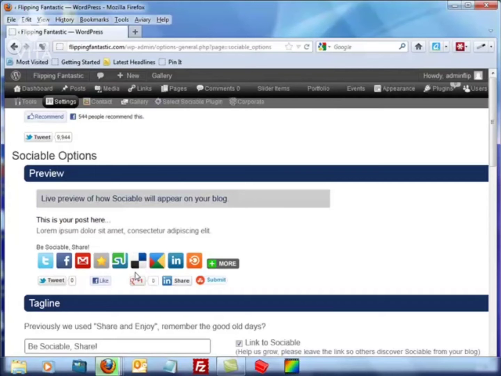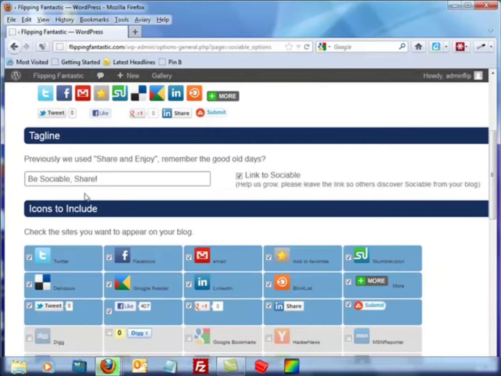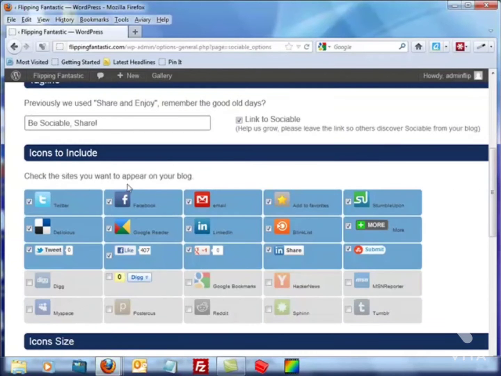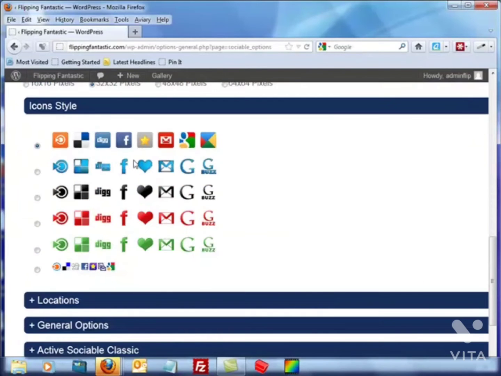Look how cool that is. Very, very slick. And there's a tagline, link to Sociable. Help us grow. Why not? I'm just going to link it. Here are the sites. You click on the ones that you want to appear on your blog. Very, very nice. I think I'm going to leave everything as is. Reddit and Tumblr, Google Bookmarks, those might be stuff to add. I don't know what Blink List is, so just for the purposes of this video, I'm going to uncheck that. StumbleUpon, here's the icon sizes.